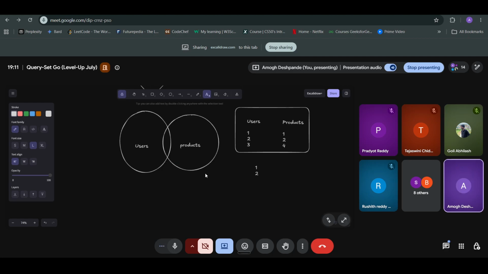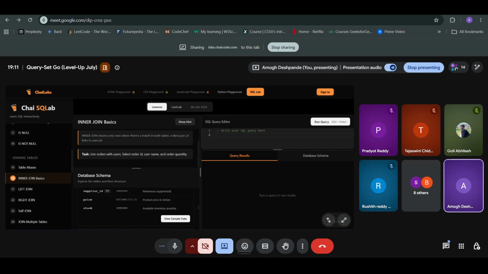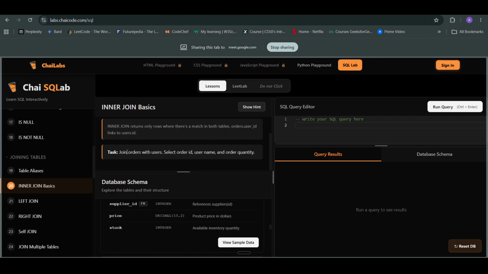Okay, now let us go back to our querying. See, is it visible? Yeah, let's go. So what he says is he wants to join the orders table and users table, and from both the tables he wants order ID, username, and order quantity.